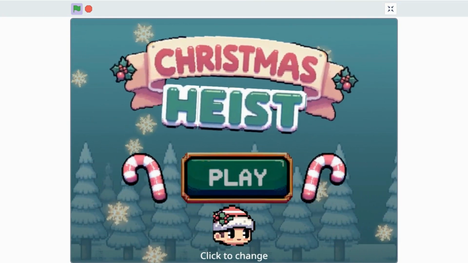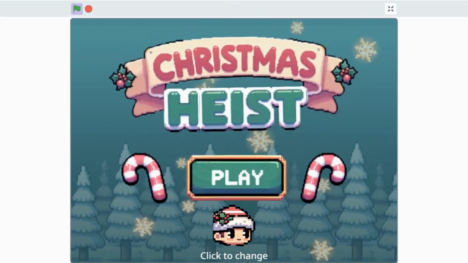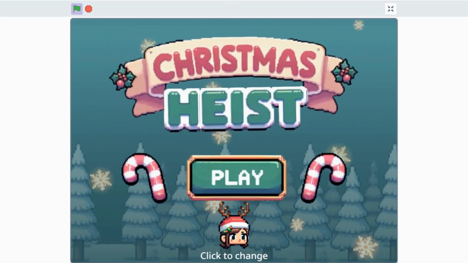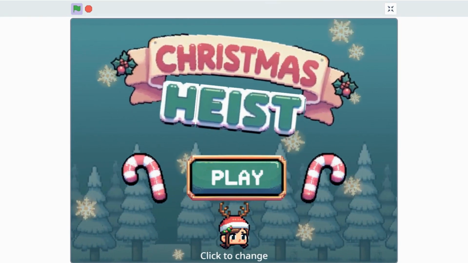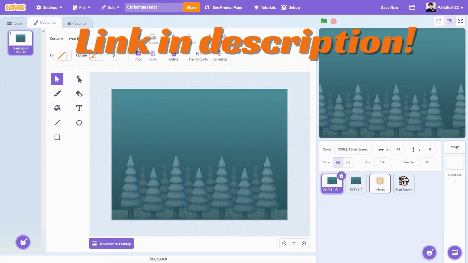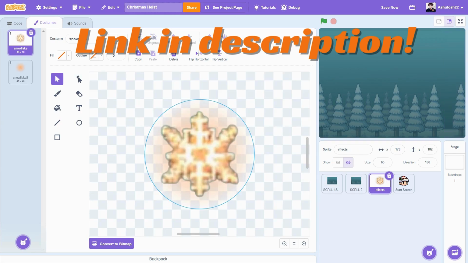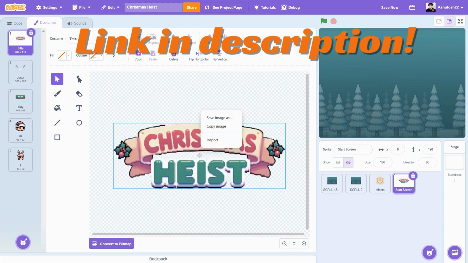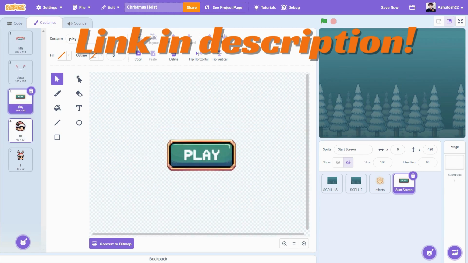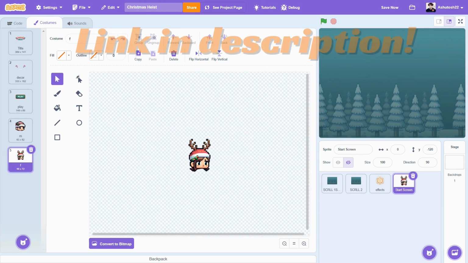This is part 1 of the Christmas Heist game in Scratch 3.0, in which we will create an interactive start screen for the game. So let's get started. These are the sprites and costumes I'll be using for the project. You can either draw them, take them from the internet, or from the link in the description.